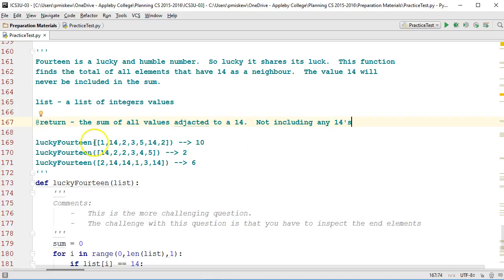So, lucky 14, here's my list. There's one 14 here, so the sum is going to be 1 plus 2, and there's another 14 there, plus 5 plus 2. So 1 plus 2 plus 5 plus 2 gives me 10. The thinking here is if I can find where the 14s are, I can look one step behind it and one step in front of it, and then access those values.